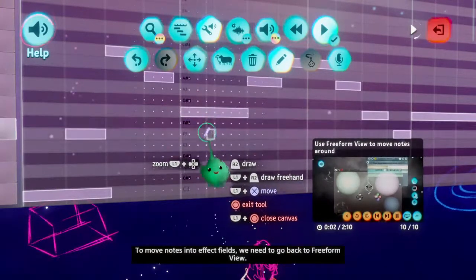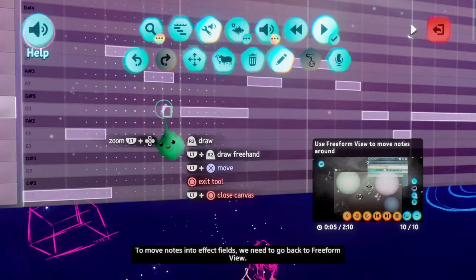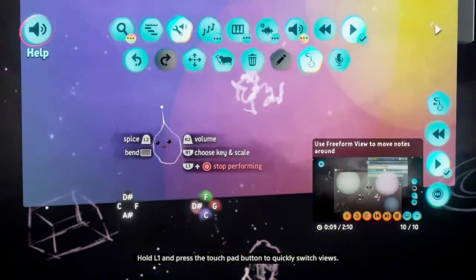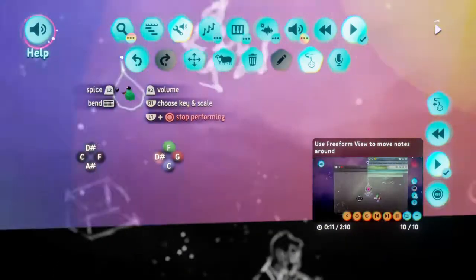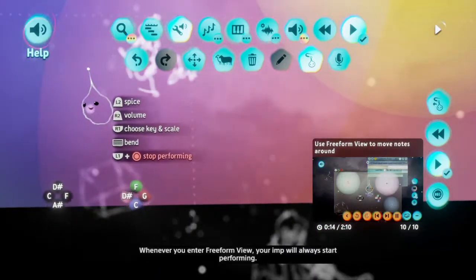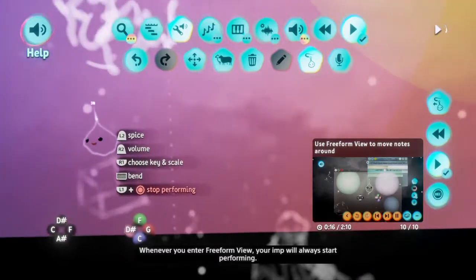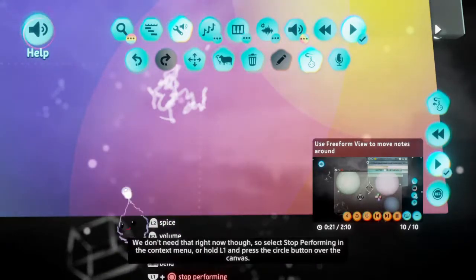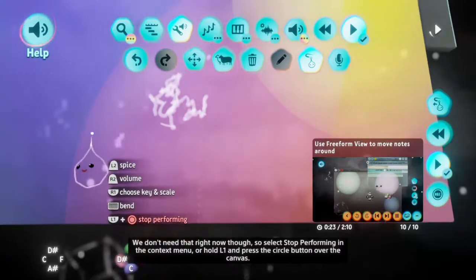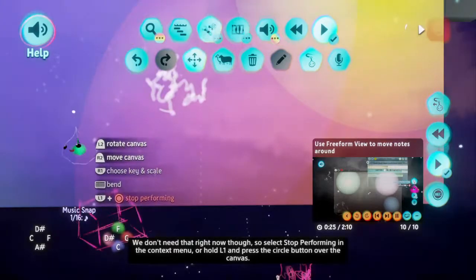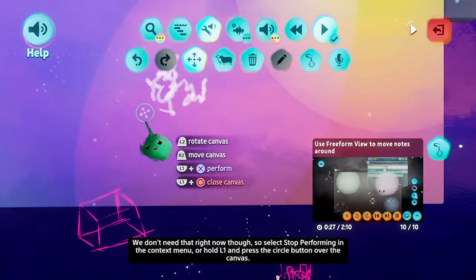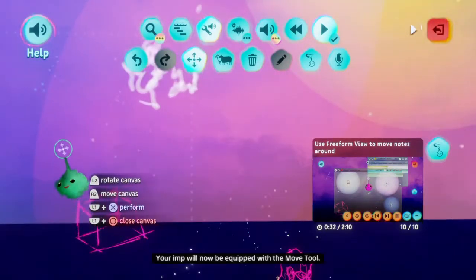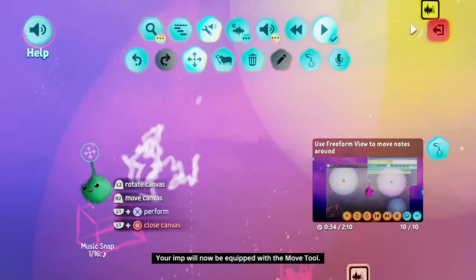To move notes into effect fields, we need to go back to freeform view. Hold L1 and press the touchpad button to quickly switch views. Whenever you enter freeform view, your imp will always start performing. We don't need that right now though, so select Stop Performing in the context menu or hold L1 and press Circle over the canvas. Your imp will now be equipped with the Move tool.